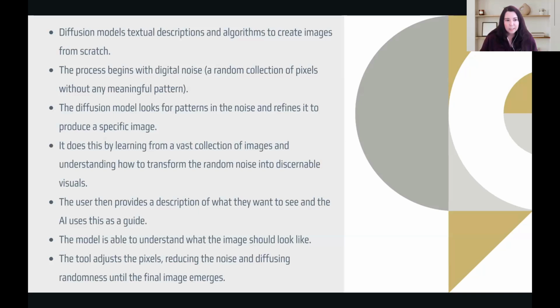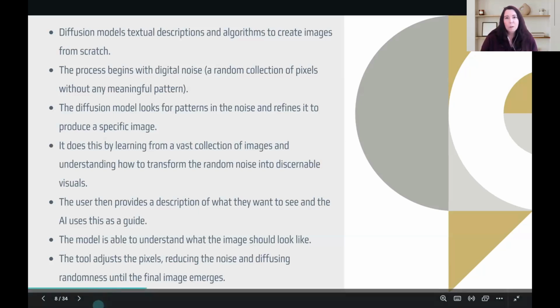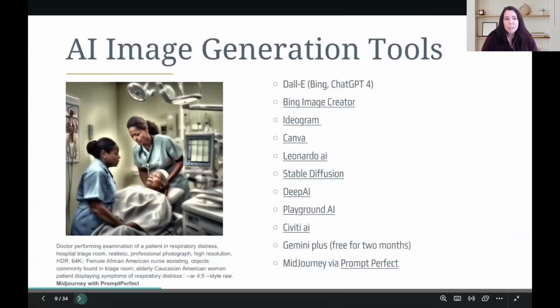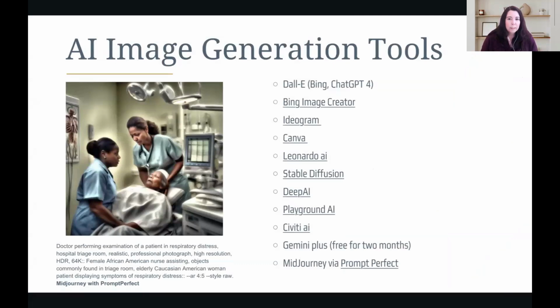Right, so that's a brief overview of how AI image generation works in a nutshell. If we can advance to the next slide, I'll say a few things about some of the different models. Here I've just listed mostly free tools, some of which we'll talk about today, like Bing Image Creator, Canva. Gemini was just released last week. It's free for 2 months, so if you're a Google person, you might try that.